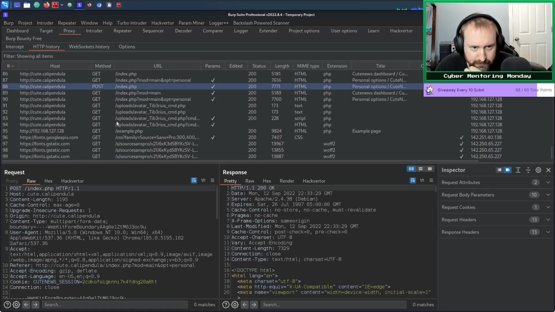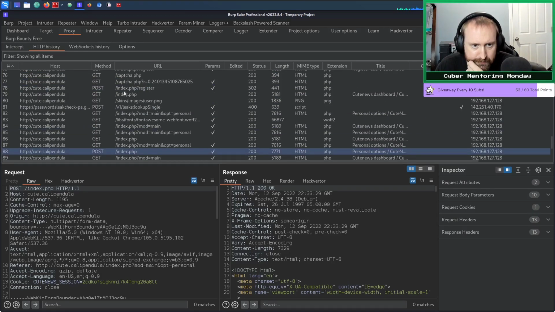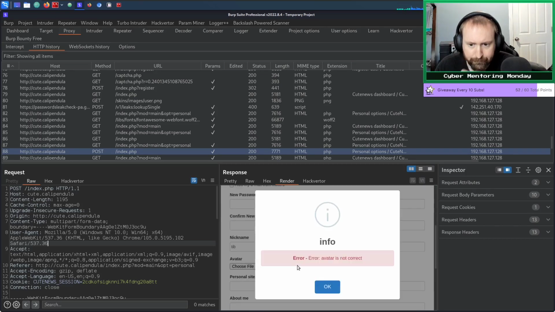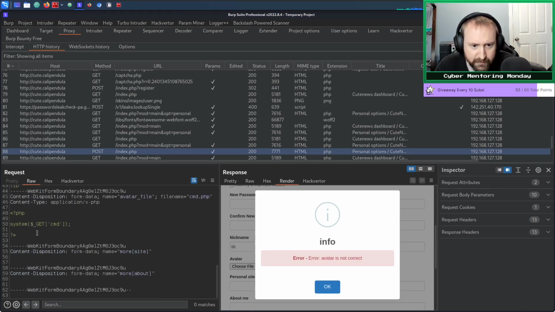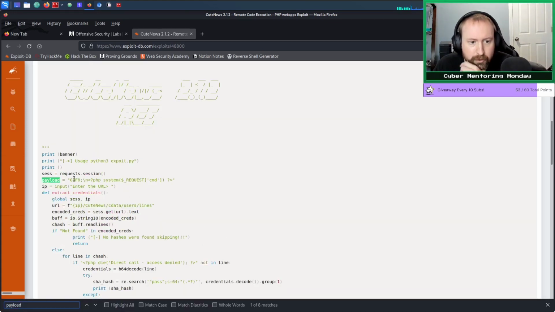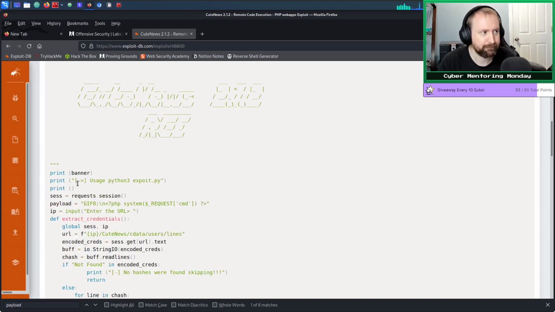Actually, if we go back, where was it? Was it this one? Yeah. Okay. So this was our request. I tried just to upload a regular PHP file, cmd.php. It said avatar is not correct. So I thought, okay, well, I'll go back to the exploit. This is the exploit code. So the avatar file is this payload, right? Let's search for payload, and immediately we see this. Let me zoom in a bit.